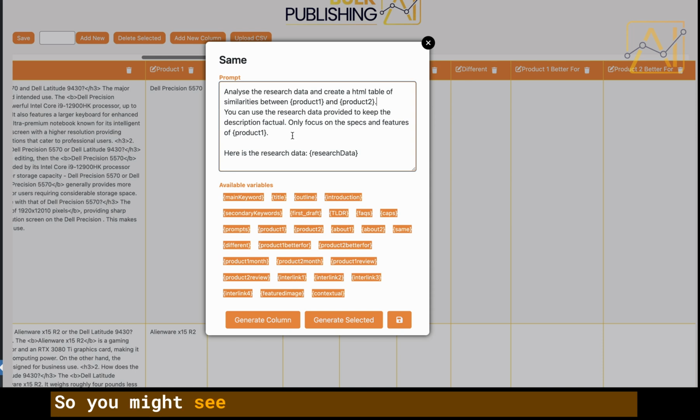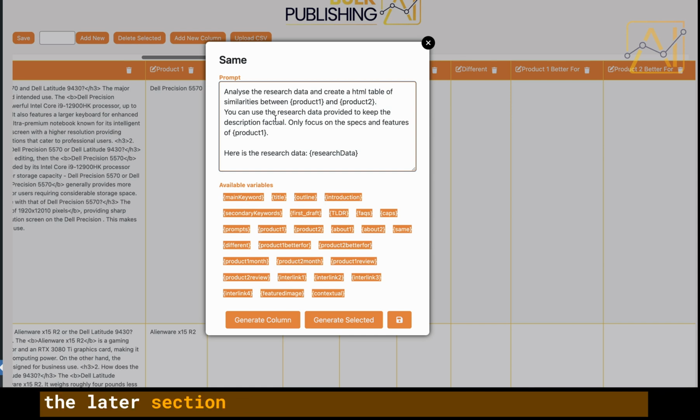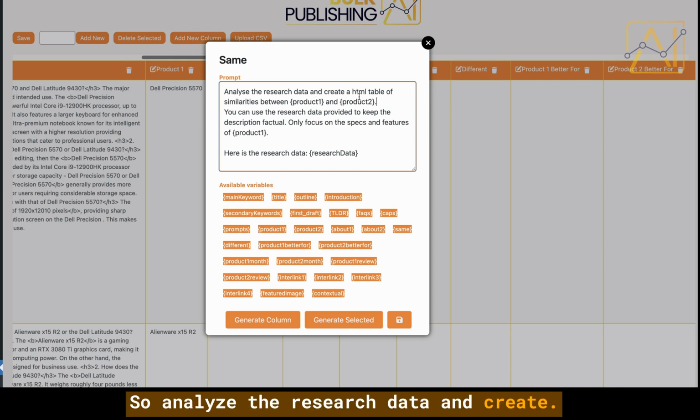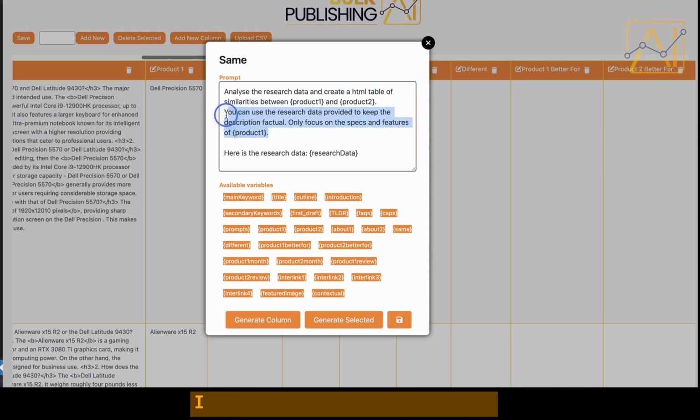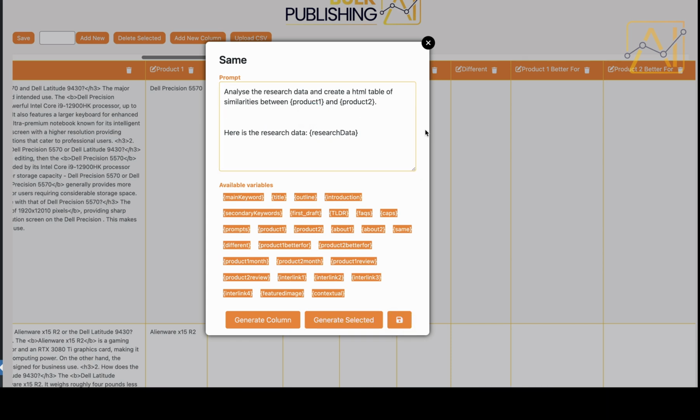So you might see things like "additionally" and "firstly" and "secondly" and things like that that are very typical of AI, but we are going to focus on the tone and stuff in the later section of the post, further down in the post. So analyze the research data and create an HTML table of similarities between product 1 and product 2. Here is the research data. I think that should be okay. Hopefully it does the table correctly. I'm going to save that.